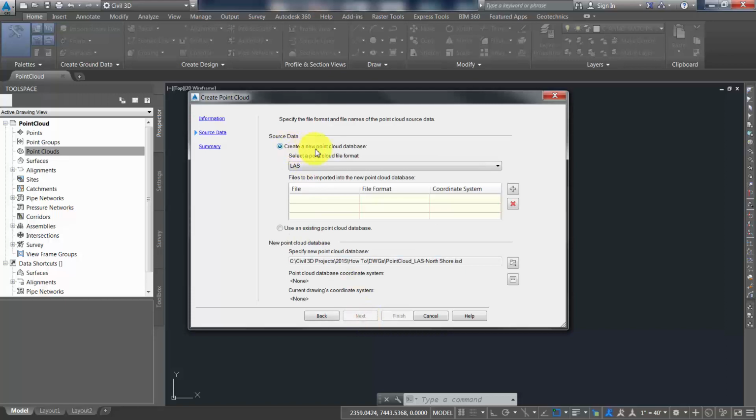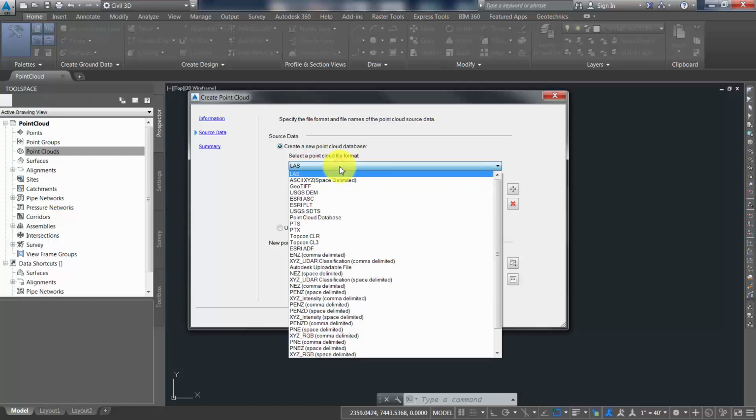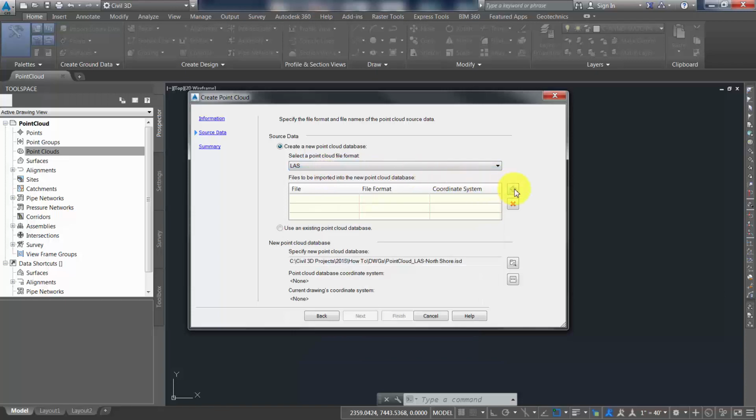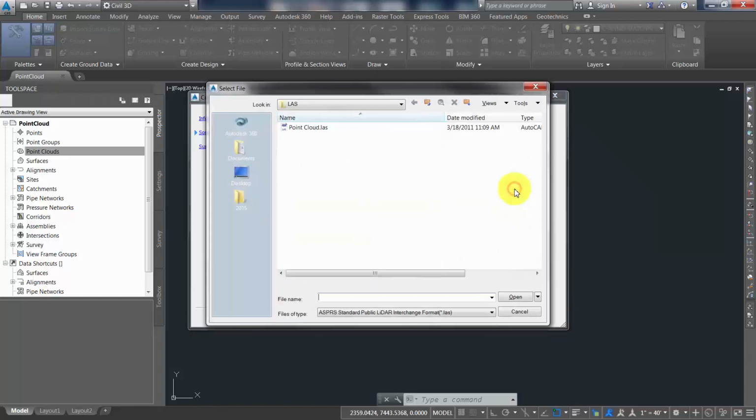On the Source Data tab, indicate Create a Point Cloud database, or if you have a database already created, you can select that. Select the format of the file that you want to use. Multiple formats are available, such as LES, ASCII files, either space delimited or comma delimited with different items, GeoTIFF files, USGS DEM files, several ESRI formats, as well as other formats for different types of collection units. Select the format, then click on the plus icon to go out and select the file that you want to use. Multiple files can be selected and added to create the point cloud database.